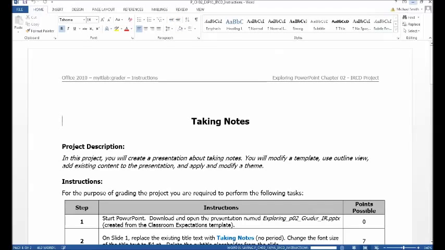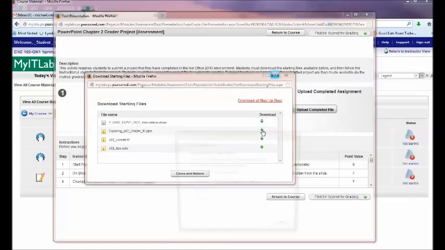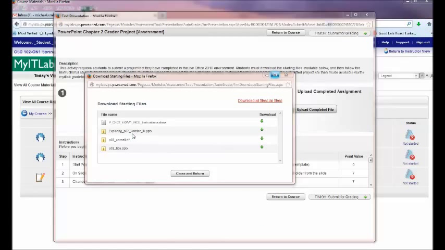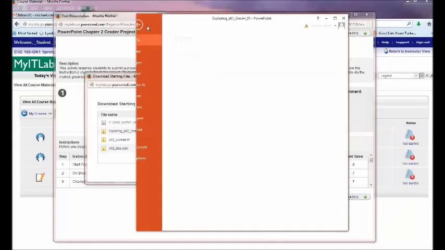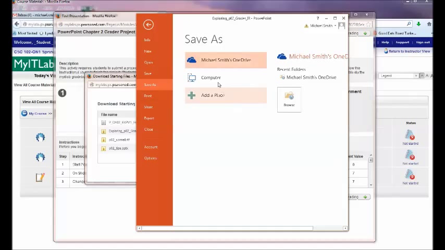We're going to save all of them to the desktop. If you want to save them to a different location, you can, but you should remember where you save them. So the exploring underscore PO2 underscore grader underscore IR PowerPoint opens up, and you're going to see this. Okay, that's the file we're going to be working with. And we want to save this file here to our desktop.